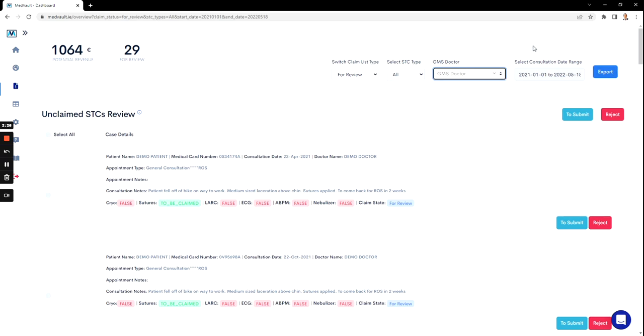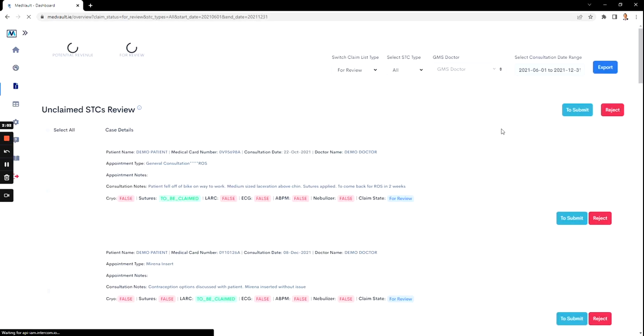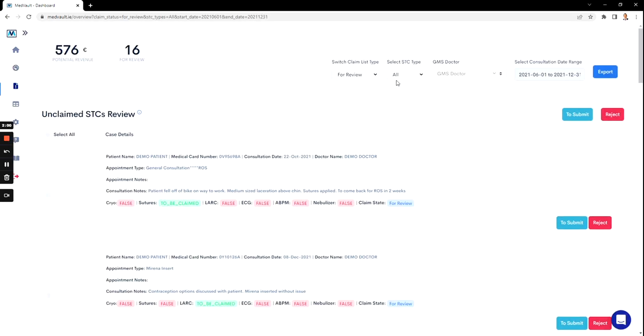Also, you may want to look at only STCs between a particular period. So in this case, it's actually looking at everything from the start of 2021 up to May 2022. So let's look how we would adjust that. So we'll look at June from the 1st of June, pick the first date, and then we'll go to December 2021 and we'll work up to the end of December. Once we set that, the system will automatically update, and now you only see cases that fall within that time period.